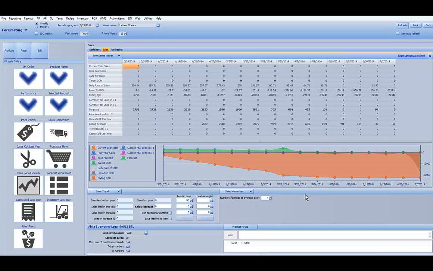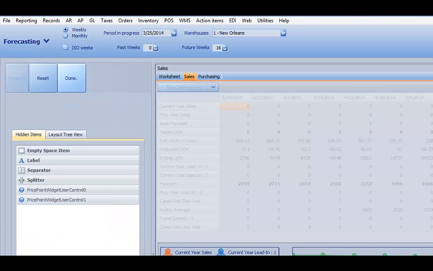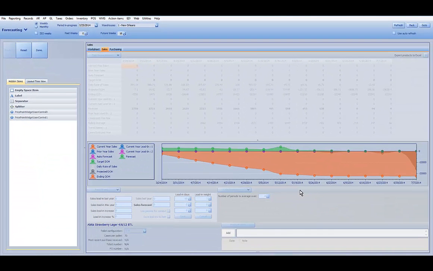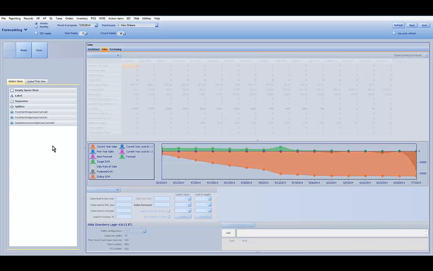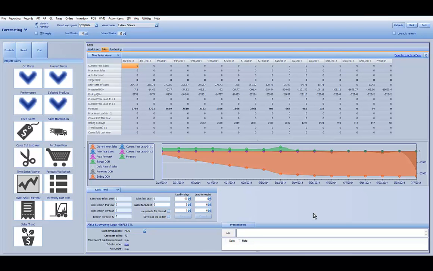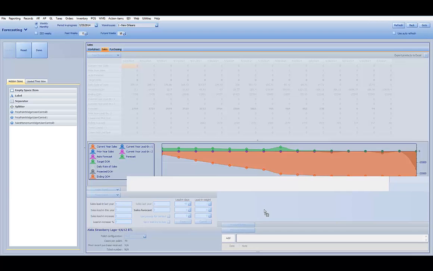If we want to remove widgets from the sales panel, we'll go back into Edit, and using the left click and hold method, we can drag sales momentum off the screen, and now it is no longer in the sales panel. If we want to add it again, we can click on sales momentum and pull it right back in.